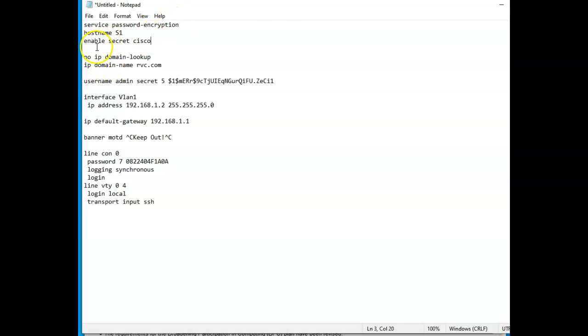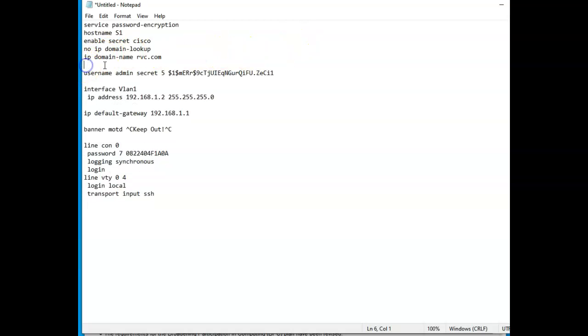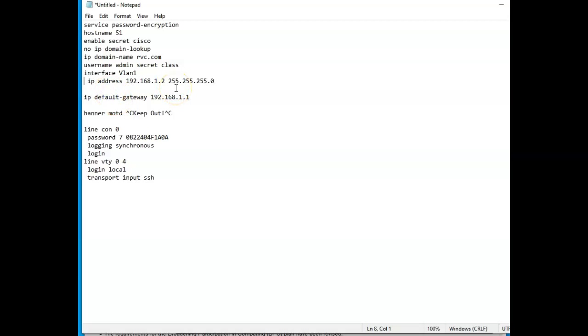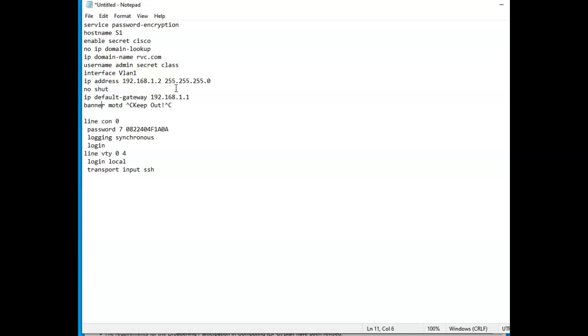Yep. And then we have no ip domain-lookup. And then we're going to make this one class, I believe. We have our interface VLAN 1, and this is where I do no shut. Let's see, banner keep out. And then we've got our line console. I'm going to get rid of password, input SSH. And then we're going to take the password and make it class. Okay, I think that's everything.